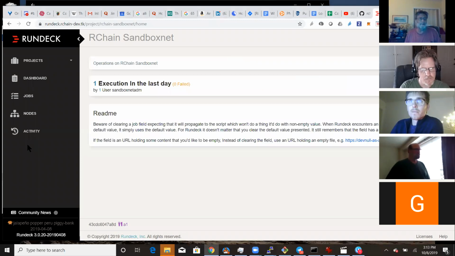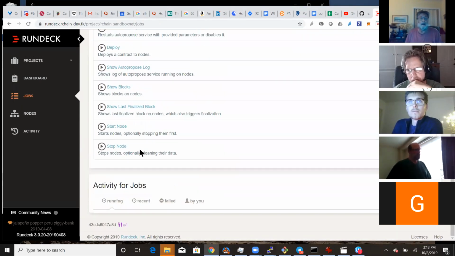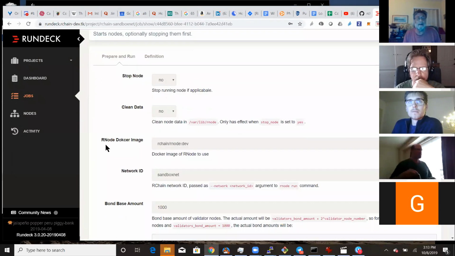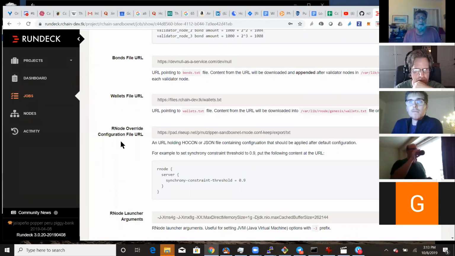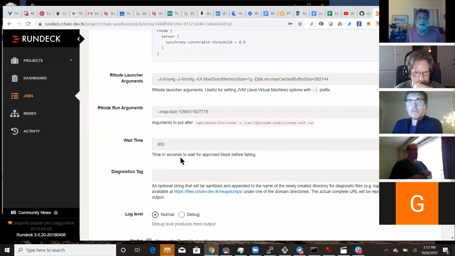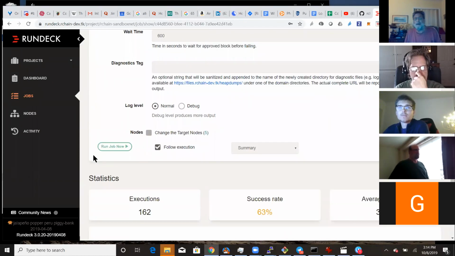If we look at the Sandbox or the Testnet, I guess in the start, our node, I'm not sure where we had it. Basically, wait time in seconds to wait for approved block. Okay, well, that's not it. Wasn't there something in here that would say how often we wanted to do a propose?